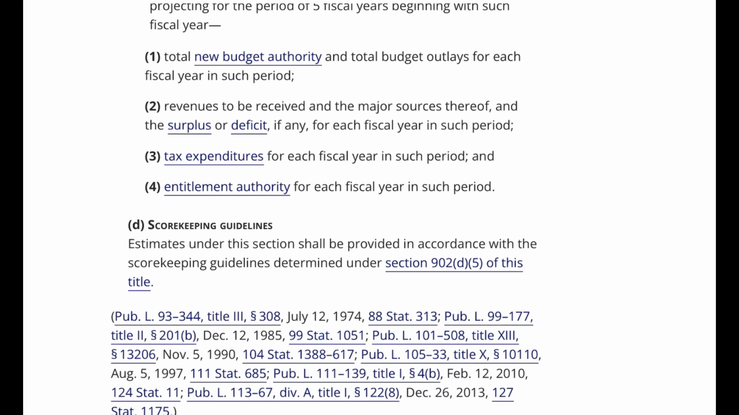D. Scorekeeping guidelines. Estimates under this section shall be provided in accordance with the scorekeeping guidelines determined under Section 902(d)(5) of this title.